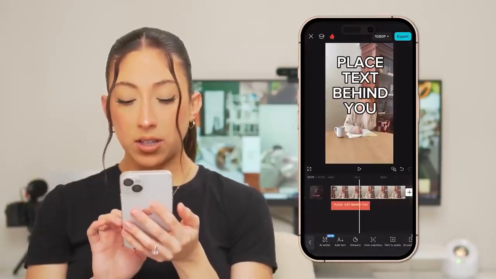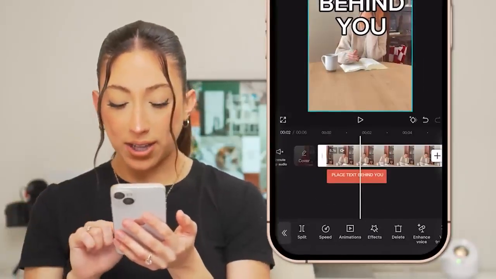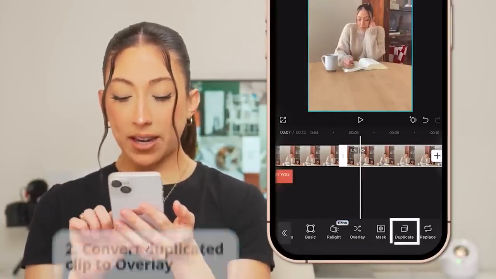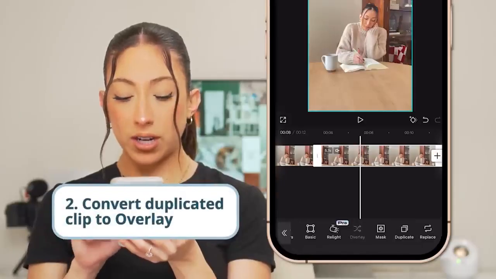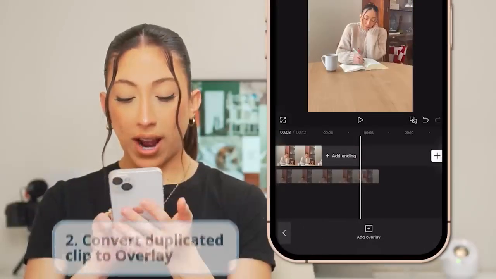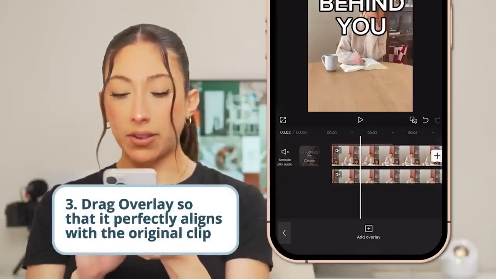Now, what I'm going to do is select the clip that you want the front and behind happening. So we're going to select this clip. We're going to duplicate the clip. Then with the duplicated one over here, we're going to turn it into an overlay. Let's click and hold to drag this overlay on top of our original clip. Now they should be perfectly in line with each other.